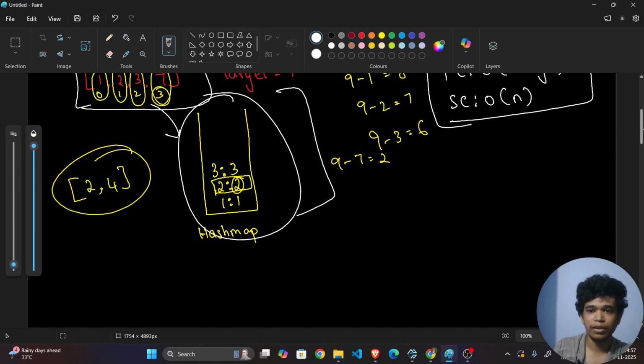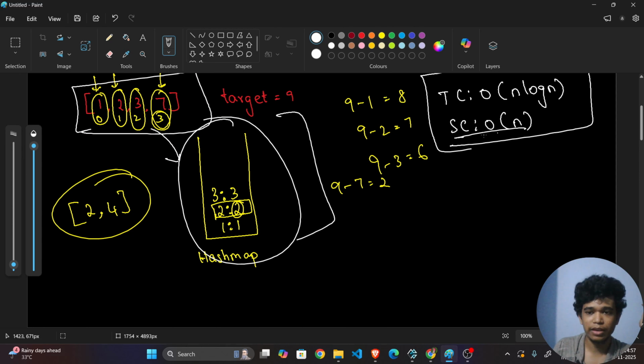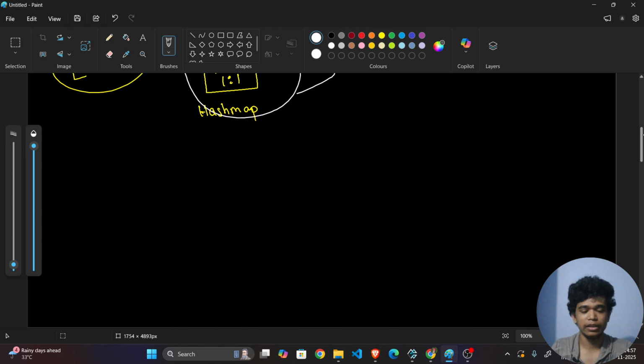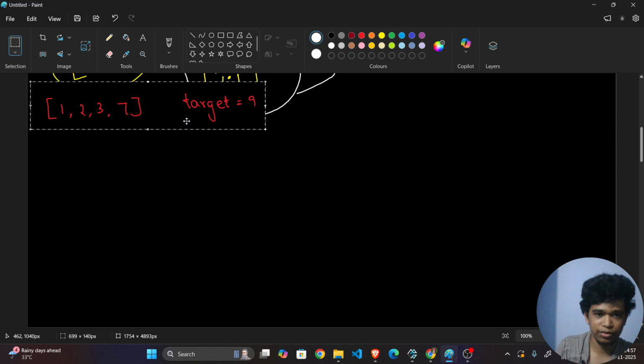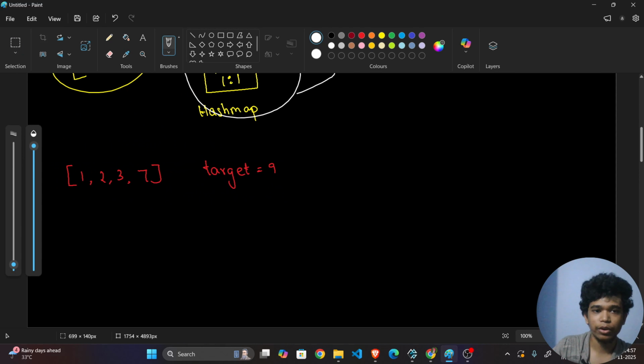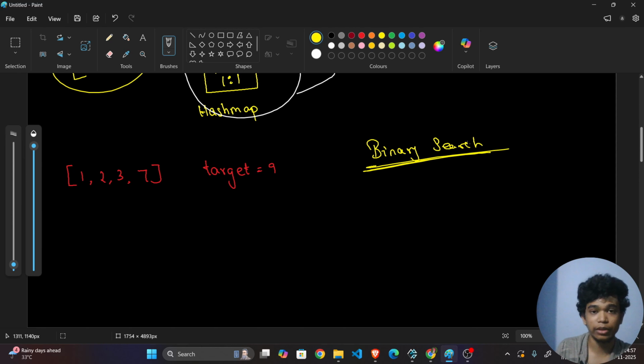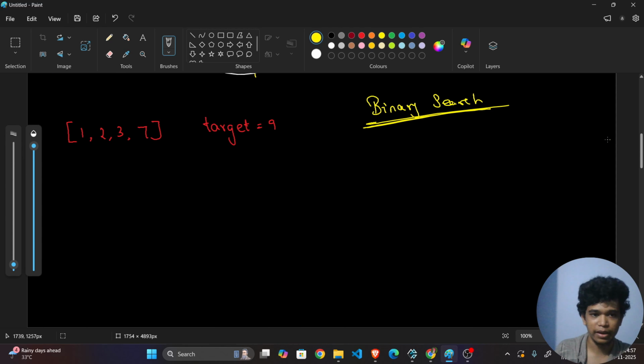Now whether we can optimize this, because here we are taking space, right? Instead of taking the space, whether we can optimize it. Yes, we can optimize it. How? We are going to use binary search, because the array is sorted. Whenever the array is sorted, you are going to think about the binary search algorithm. Okay, so how am I going to do a binary search algorithm?